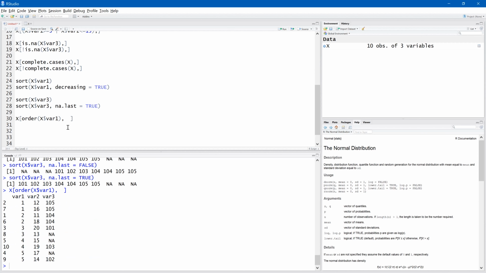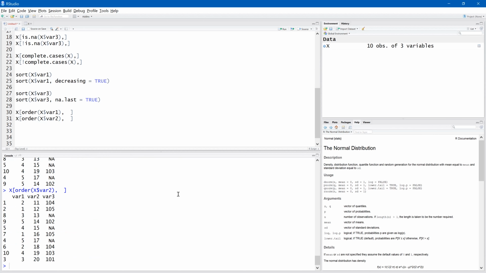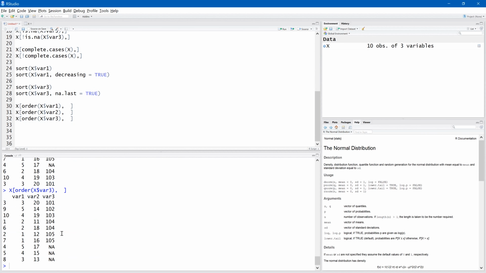If I run this, my data frame is now ordered in increasing order. Let's say I repeat this with a copy and paste, not variable 1, but variable 2. Now I rearrange my data frame in ascending order based on variable 2. And if I repeat this for variable 3, it's in ascending order again, based on variable 3.